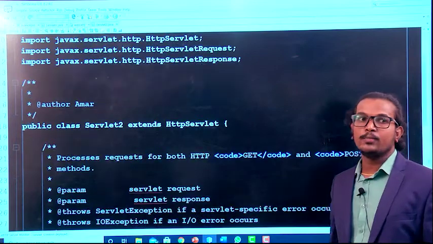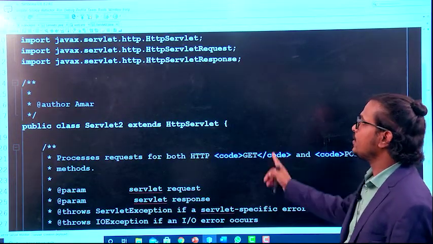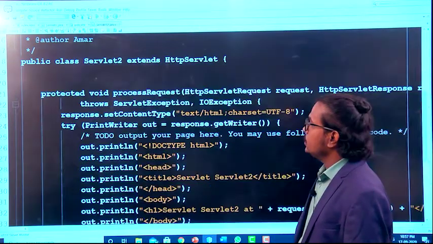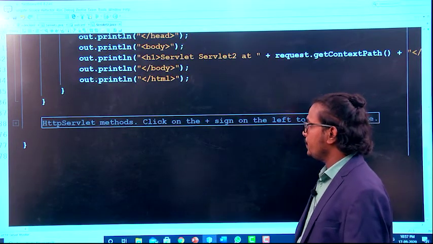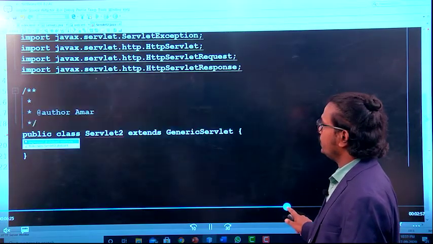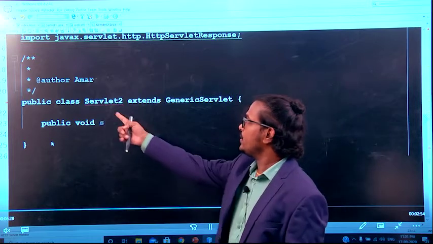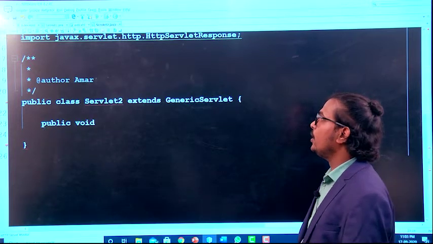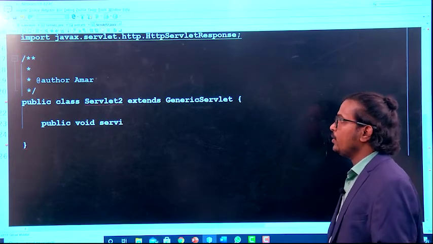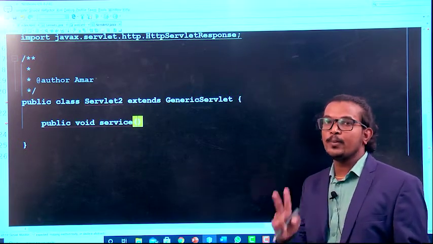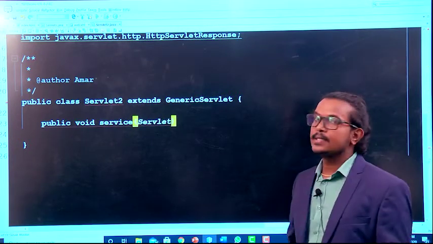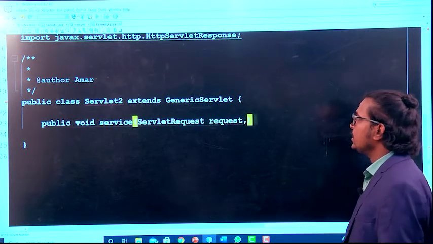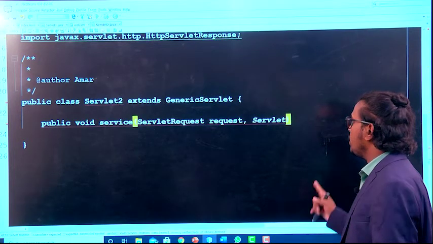One servlet program, one Java program, will be created here. That is the servlet program. See here, I am extending GenericServlet and writing the public void service method. What parameters do I have to pass? I have to pass two parameters. The first one is ServletRequest and the second one is ServletResponse. ServletRequest and ServletResponse we have to pass.